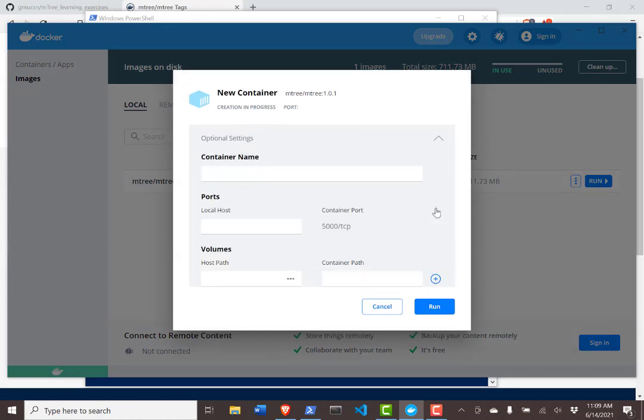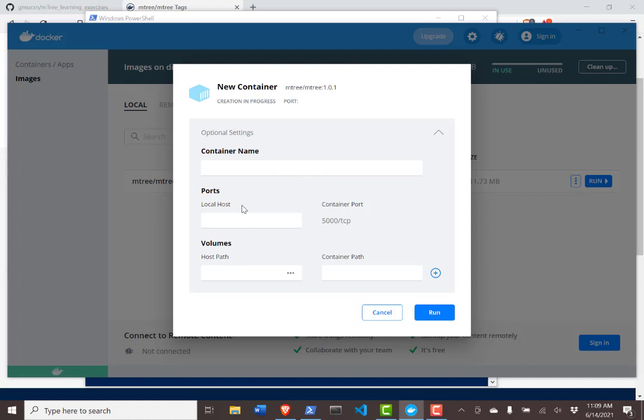So we have these optional settings, and we're going to fill these out. You can call the container name whatever you want. If you don't call it anything, Docker will just make up kind of an odd name for you, which can be nice, but it can also be fairly confusing. So we'll just call it mTree container. Lack of creativity there.